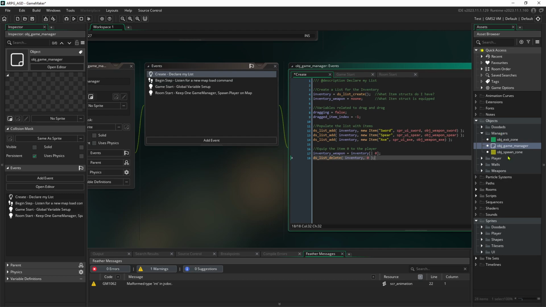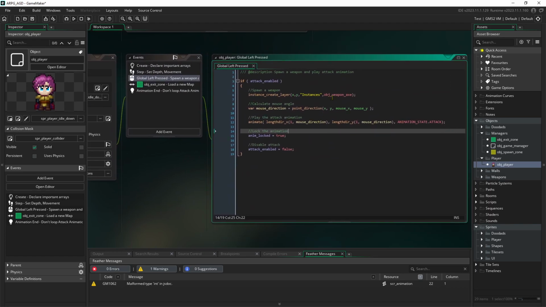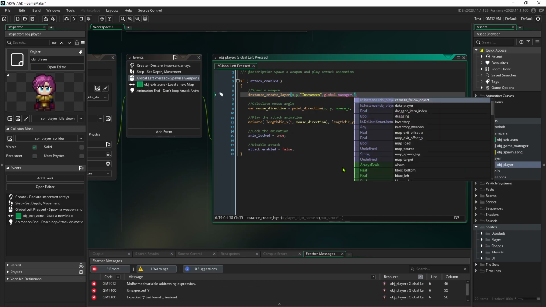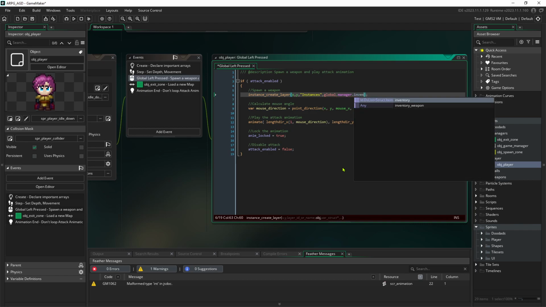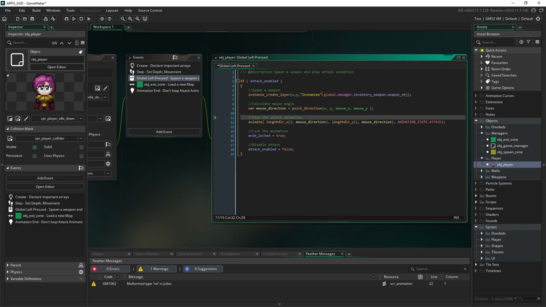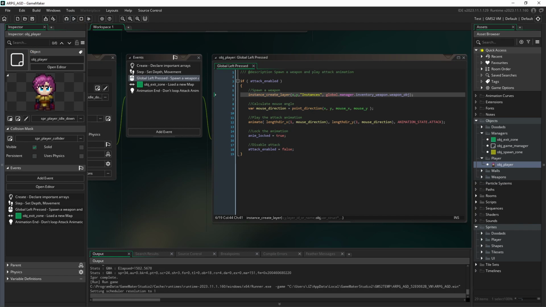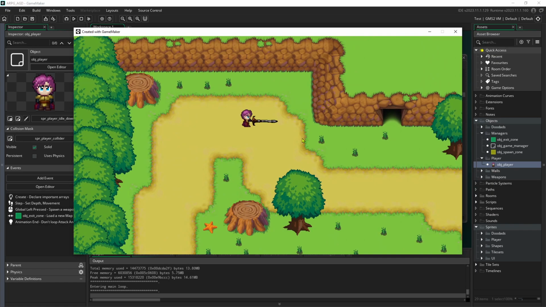So let's go over to player real quick. And you can see that player is just directly using object weapon axe. But let's reference it out of the manager. So global.manager dot inventory weapon dot weapon obj. And that will reference the currently equipped weapon's object reference. We can test this, and it should work. The list doesn't do anything right now. It just creates the list, but we should still have my sword.